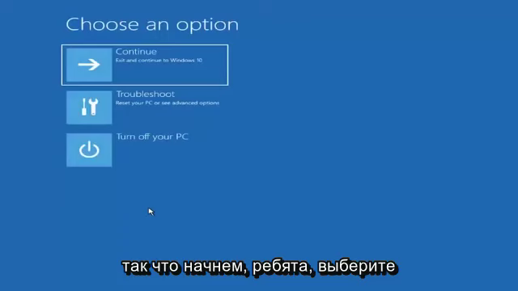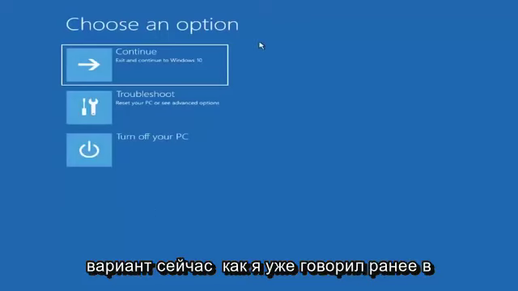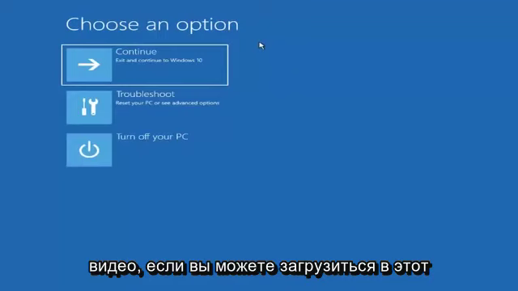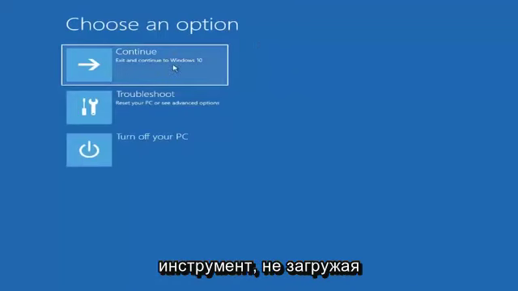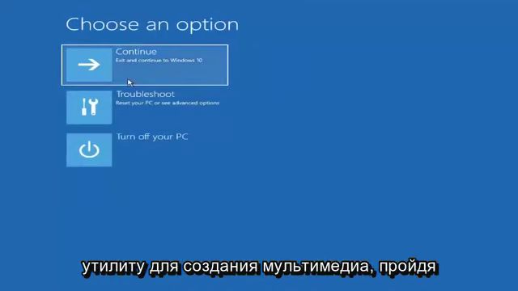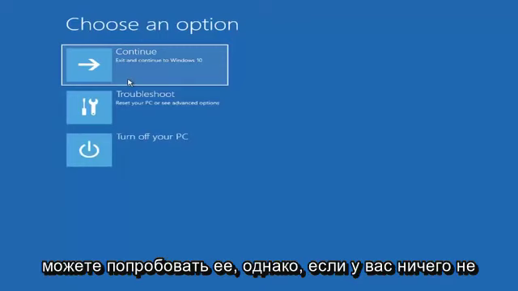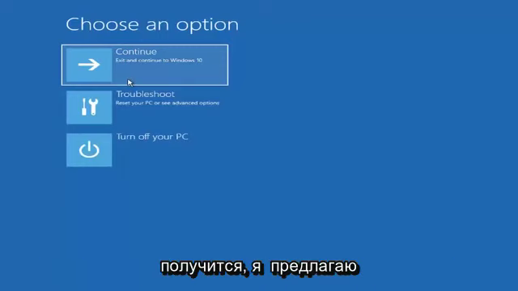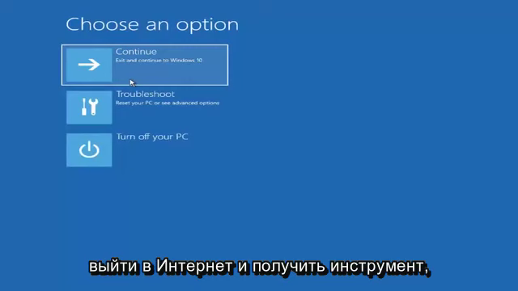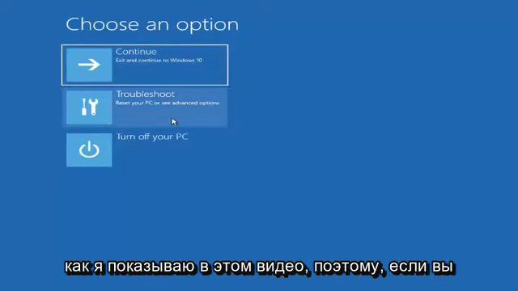So here we go, guys. Choose an option. Now, like I said earlier in the video, if you're able to boot into this tool without downloading the media creation utility, going through that whole process, you're more than welcome to try it. However, if you don't have success with that, I would suggest going out on the internet and getting the tool like I'm showing in this video.